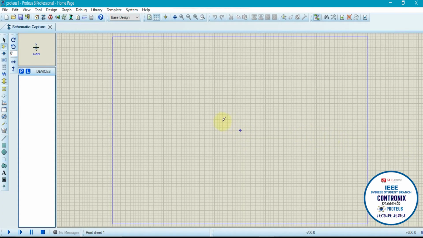Welcome to the second part of the Proteus lecture series. In the previous lecture, you have learnt about creating a project and a simple connection of two resistors. Today, we will look at different parts and components in Proteus library. So when you create a project, this is the first screen you will see.